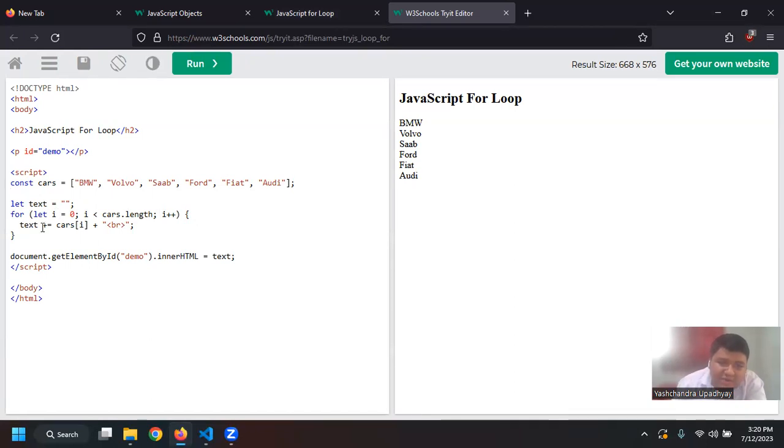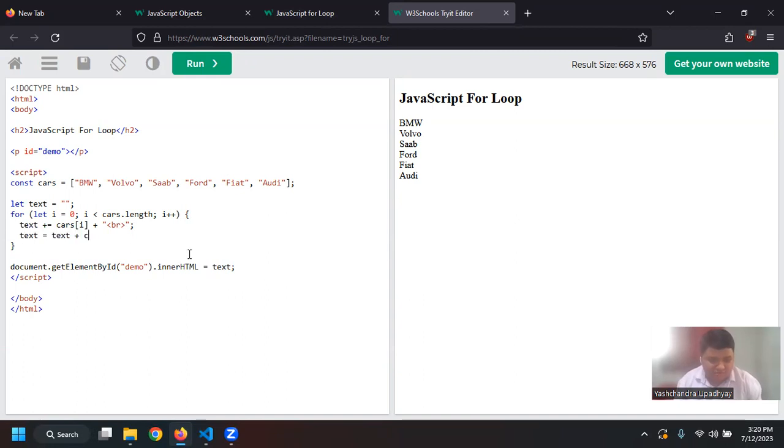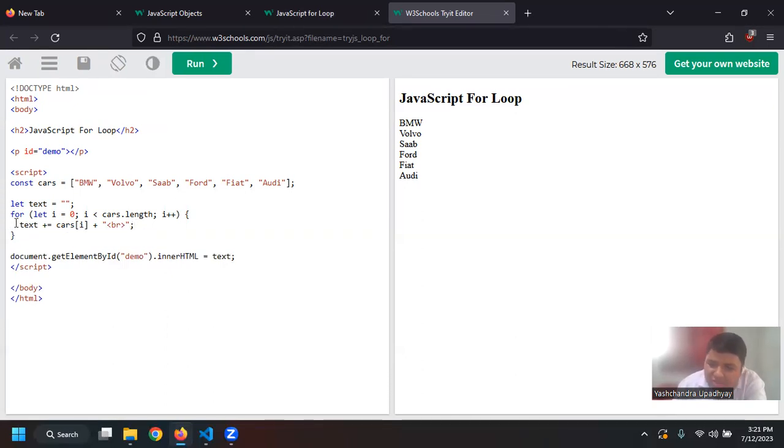I can say text plus equal to cars[i]. This is basically the same as saying text equal to text plus cars[i] plus br. We have seen this previously when we were learning operators. So this is also correct JavaScript syntax, but again, this is much better. It is cleaner looking code, and it makes more sense if you look at it, right? So if I run it, I'm getting BMW, Volvo, Saab, Ford, Fiat, and Audi, which is the last element of the array.